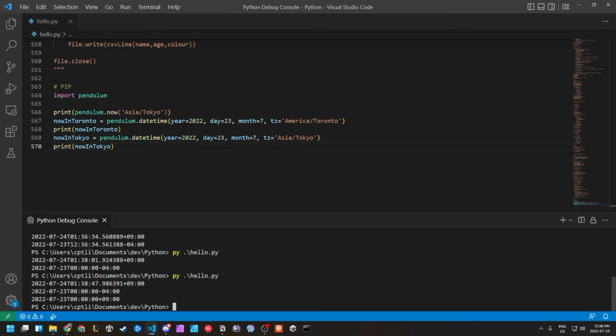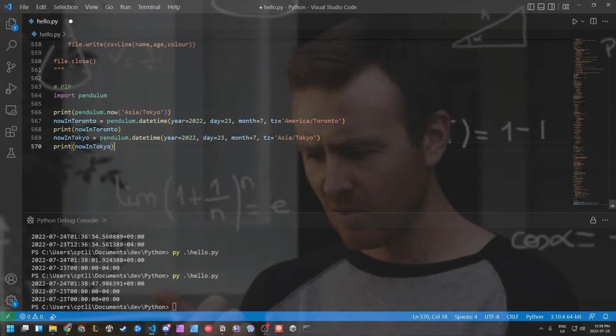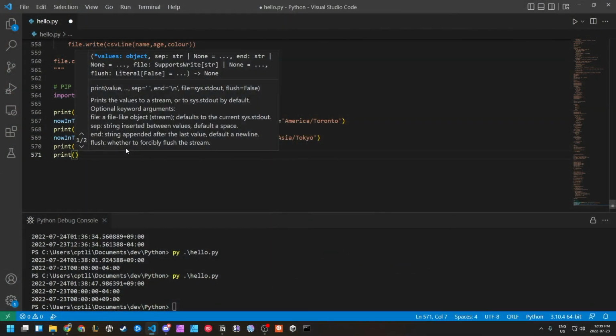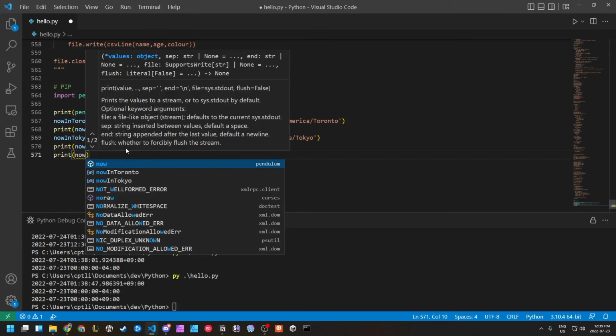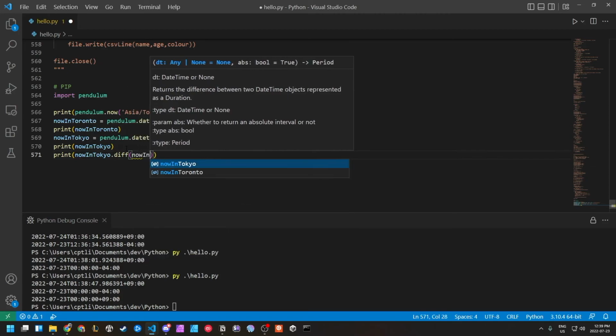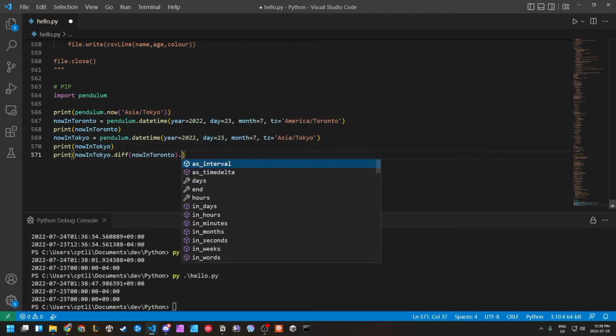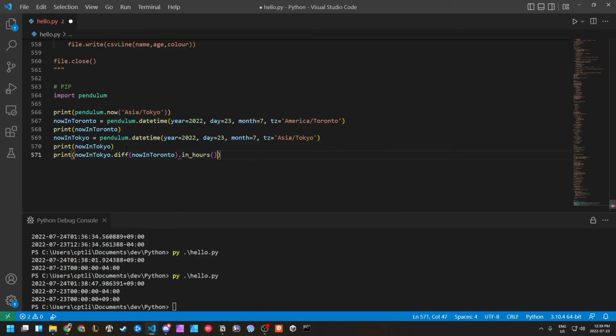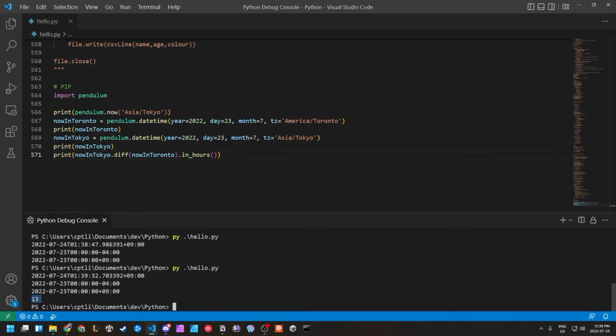Great. So we can see here, now we have the exact same stuff, but we can see that we have the time zones here. And if we do some quick math in our head here, we can actually tell that the difference between these two is 13. But let's be honest, nobody likes doing math in their head. So let's make the computer do it for us. So we can do something like now in Tokyo, .diff, now in Toronto, and then we can do .in_hours. Great. Now if we print this out, we can see that the difference is 13.